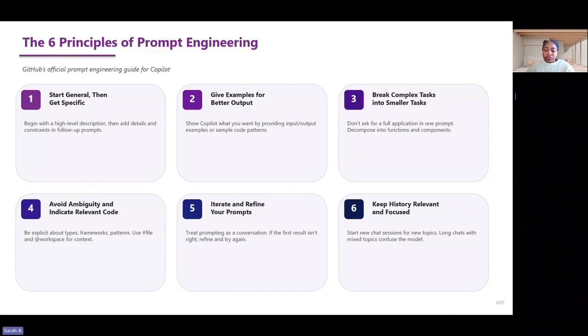Then the last principle is to keep your chat history focused. If you have a new topic, use a new session for that particular topic. I'm going to show us what the sessions look like. When you have long, wandering conversations, it confuses the model. So that is how you undo prompt engineering. Any questions so far?